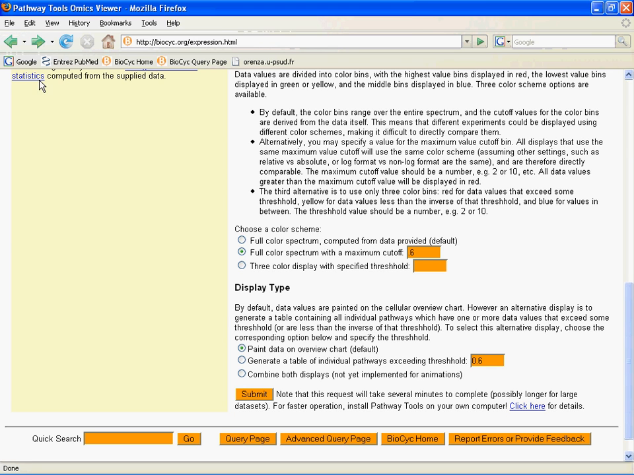Okay, so we've done a full color spectrum computed from the data provided. We've done a full color spectrum with a maximum cutoff. Let's do a 3-color spectrum with a specified threshold. And I'll do that. And now watch what happens.